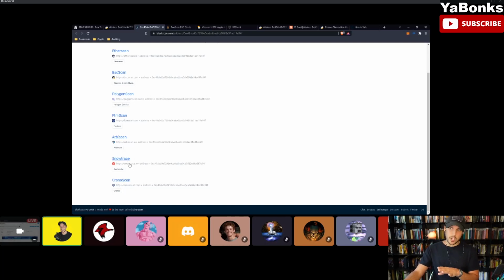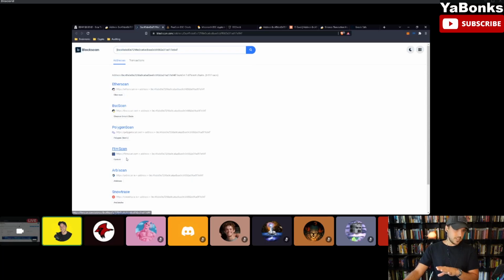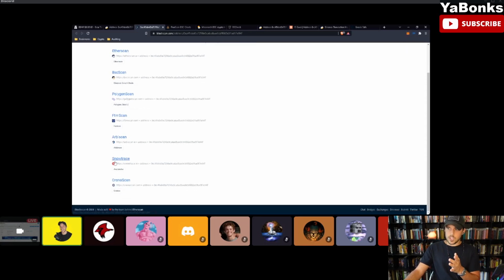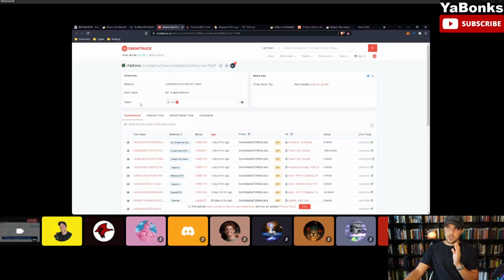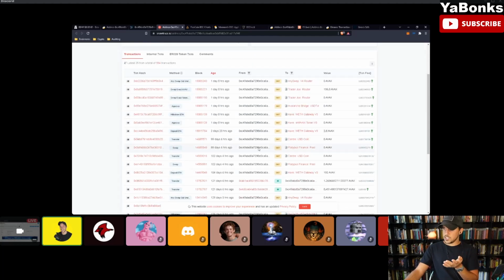Snowtrace, as I said earlier, that is Avalanche Network. FTM is Fantom. Polygon, Polygon Matic, and BSC Binance. So from here, let's see, what do they have on Avalanche? So I right-clicked it. I went to open a new tab, and it opens it up in snowtrace.io, Avalanche's Chain Explorer, and here's their address.